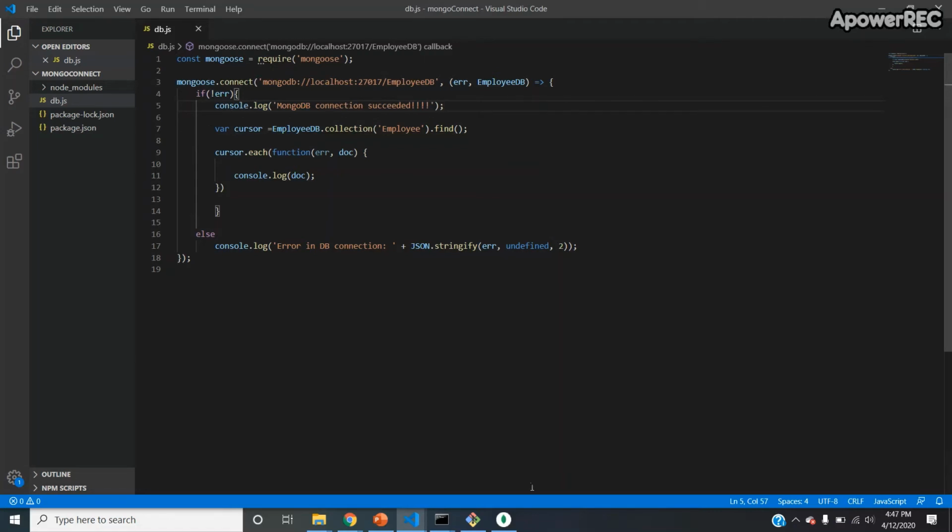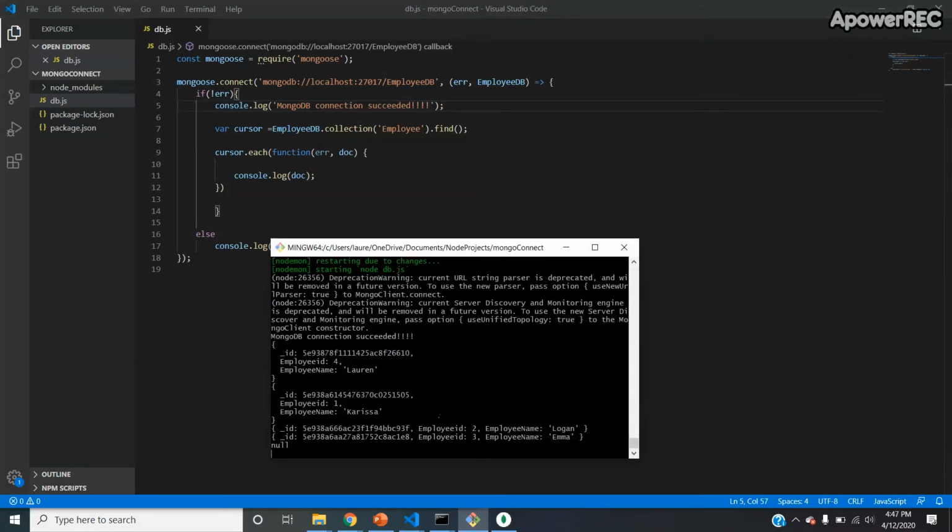So we'll save this and check it out. As you can see, it just restarted because we had some changes. And it says it's successful, and it prints each one that I have already put into my Mongo database.